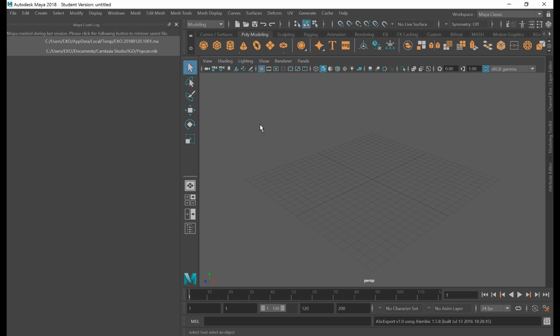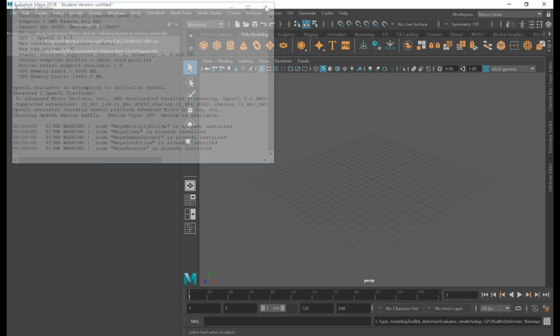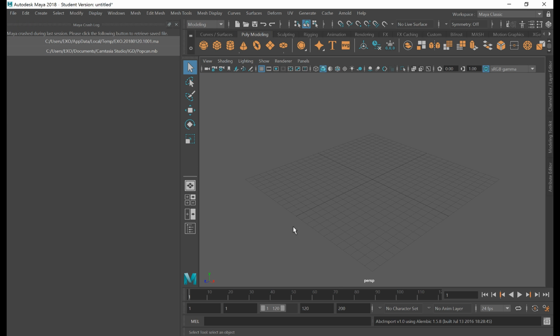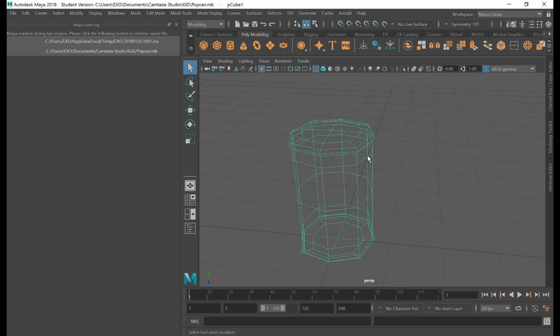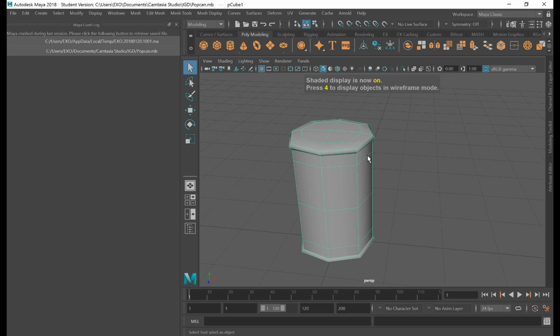Alright, so it was pretty good that we had a crash because I want to show you something. I reopened Maya, and what's nice about the new 2018 is it shows you a Maya crash log. So you can see here's the file that it recovered, and then here's my last file before that. So if I click this and hit continue, you'll notice, let's go to 6.